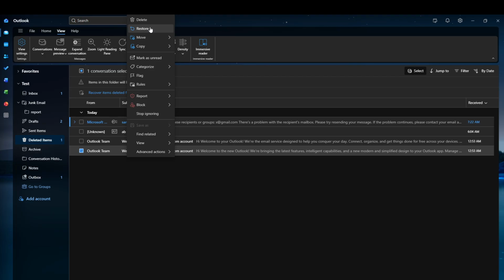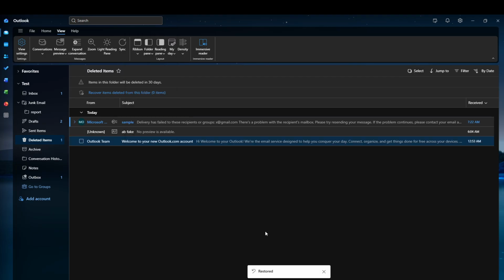Outlook will immediately move the message out of deleted items and place it back into its original folder, often your inbox, but if it was originally stored in a specific subfolder, it will return there. You'll see it disappear from the deleted items or trash view once the action completes. That's all you need to do. You've successfully recovered a deleted email from trash in Outlook.